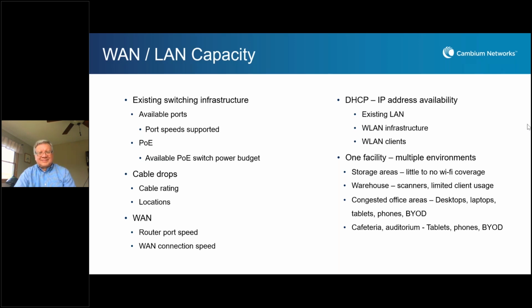Also, and I think I mentioned this, in one facility you can have a lot of different environments. Storage areas, warehouse areas, office areas, auditoriums or cafeterias. All these different areas have different Wi-Fi requirements, and I'll get into that a little bit more.